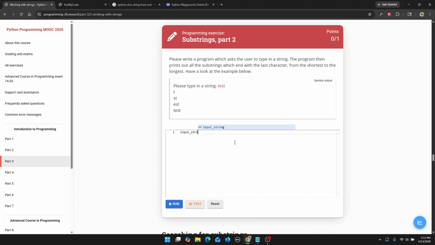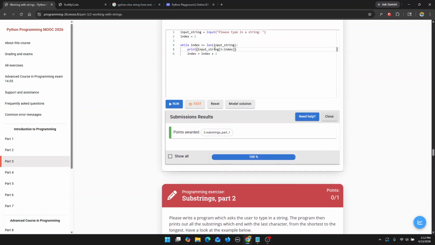So we know we're going to need a variable to store that input. And then same thing, we're going to have a variable to track our index. And then we're going to have another variable to store the string length. Again, you don't need to do this. In fact, we won't even do this for this solution, but just to make things a little bit clearer for ourselves. So here we're going to say while index is less than or equal to the length of our input string. Same thing that we did over here.